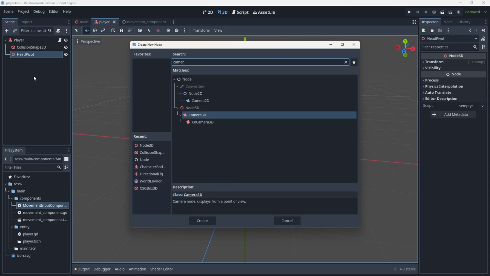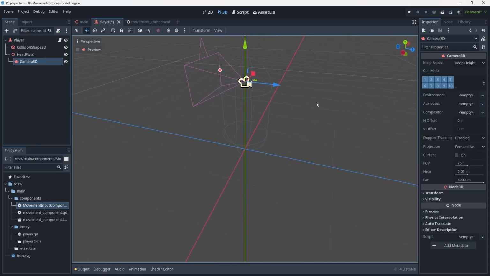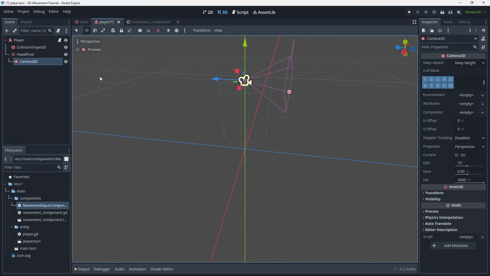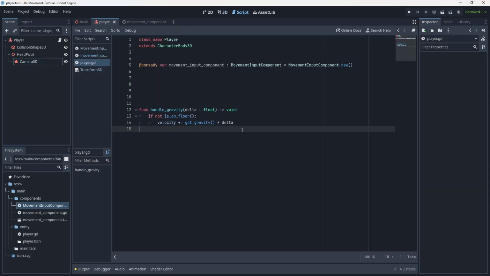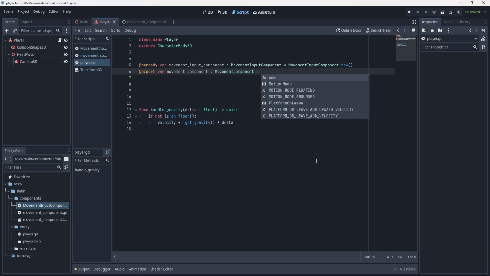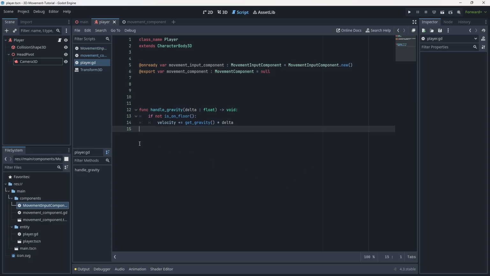Now I'm going to add a camera 3D to that. So what that is going to allow us to do is actually start messing around with the camera. So I'm going to hit Control S to save. I'm going to open that player script once again, and we're going to start modifying things. First thing that we should probably do is get our movement component in here, right? So let's just do an export var movement underscore component of type movement component. Set that equal to null. Hit Control S and save.